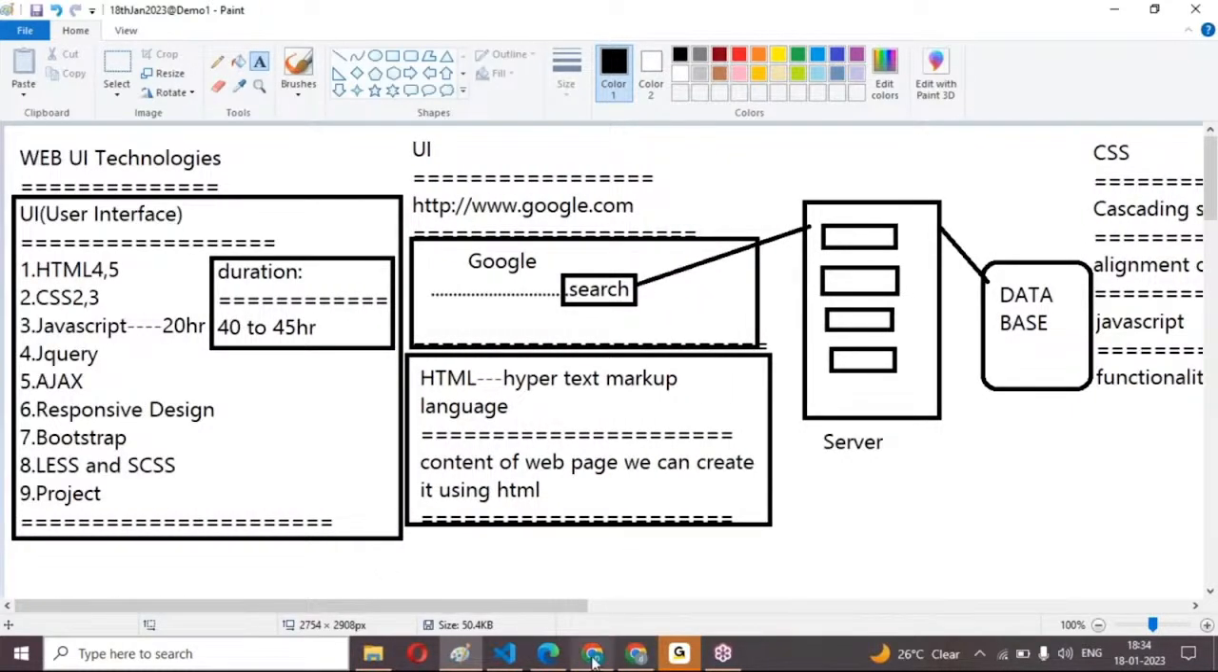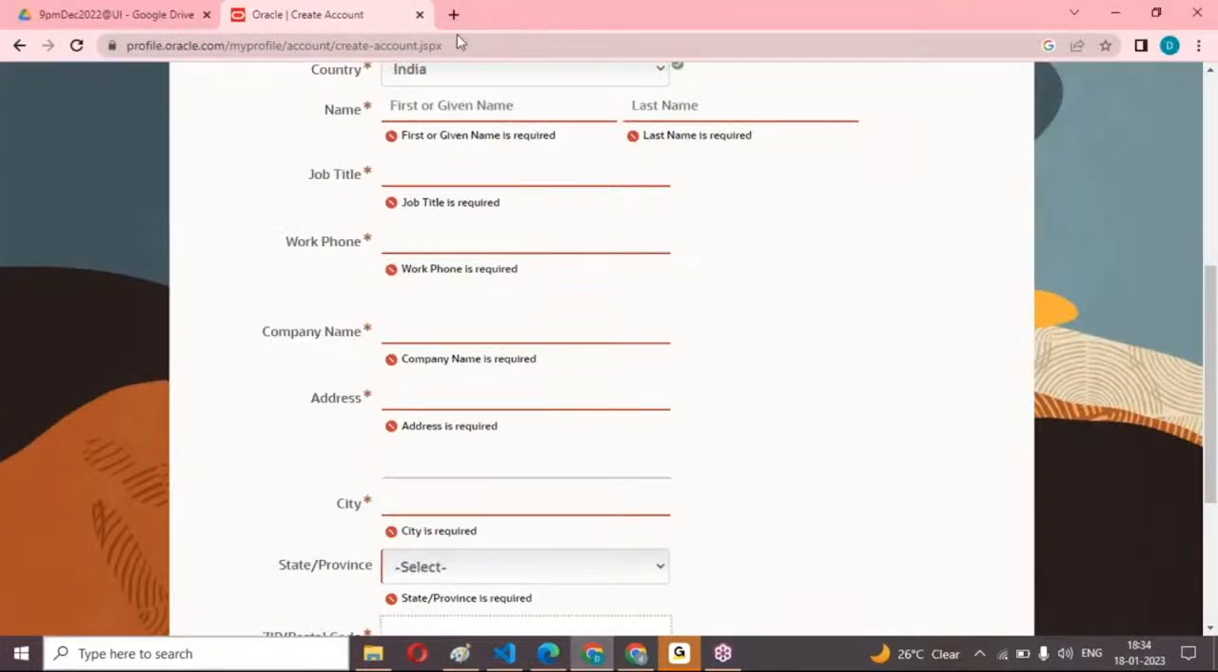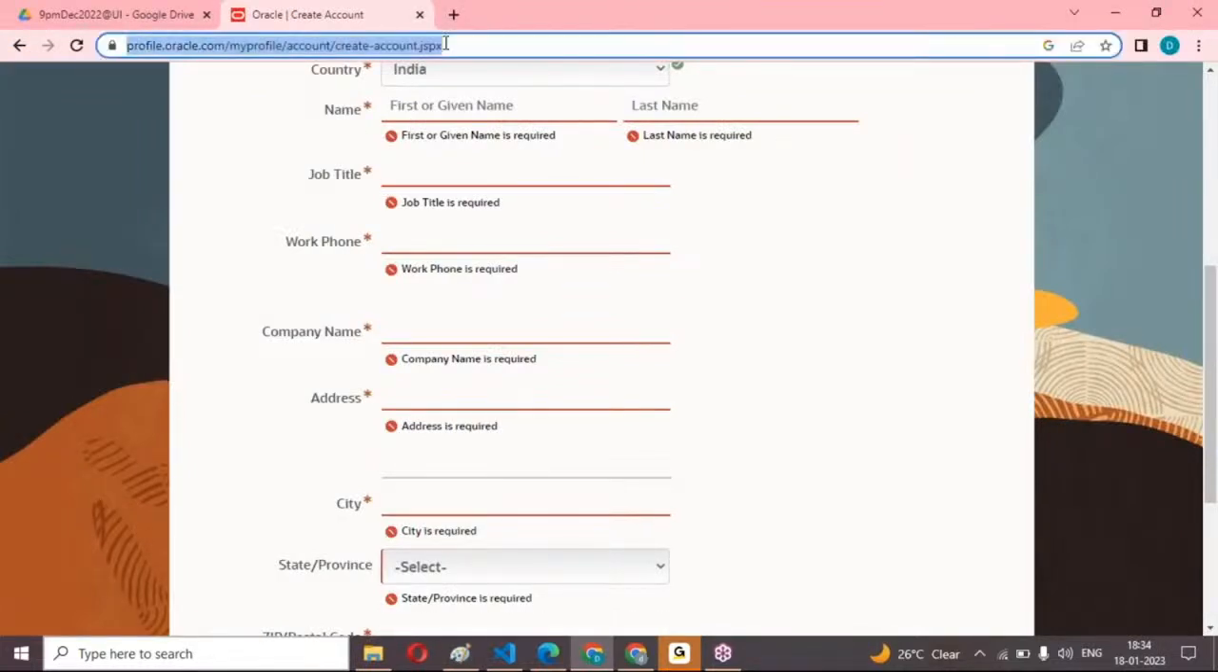Okay, I'll show you some real-time websites. This is one UI page. From this URL we can understand this web page is interacting with the front end. The front end is interacting with a server. This front end page is interacting with a server page, and that server page is our Java page.